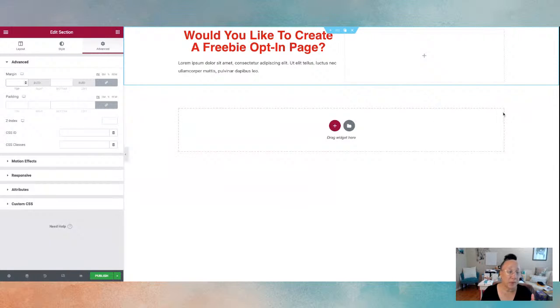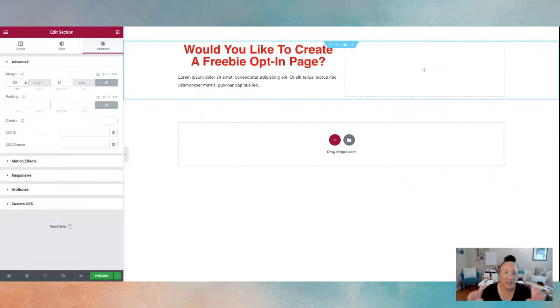So we're going to put 50 at the top and bottom, just to give the top and the bottom some white space. Okay, so it doesn't look like everything is hitting the top of your computer screen, or whoever navigates to this page. It doesn't look like it's at the top of the screen.